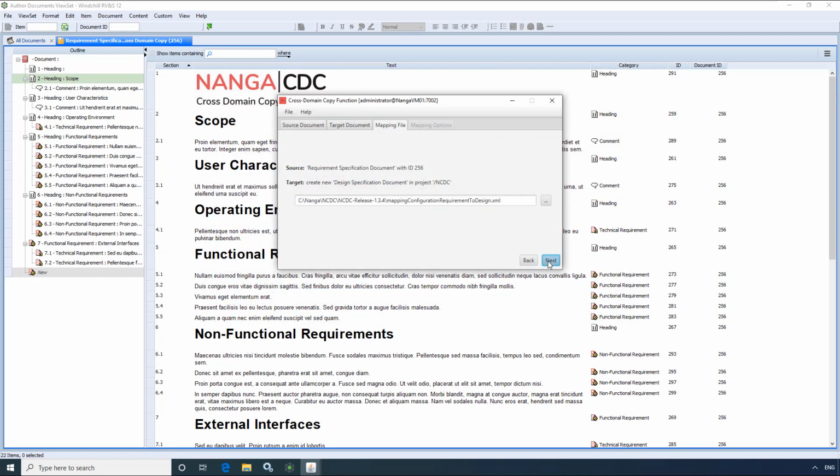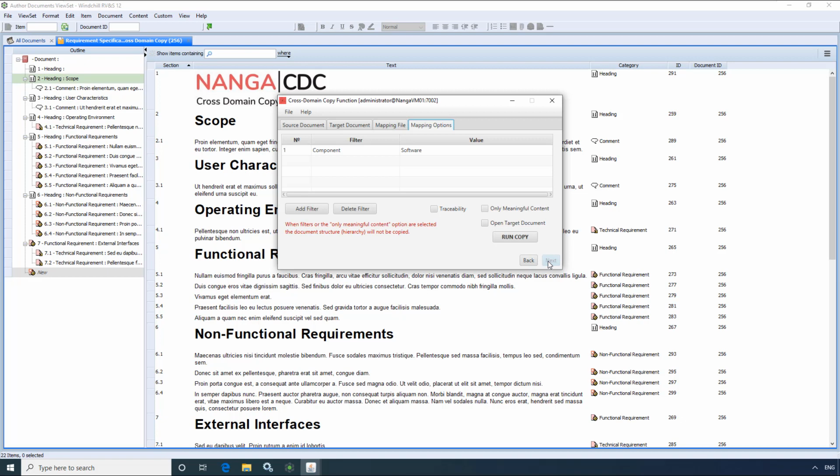Moving to the Final tab, here we can add or amend our mapping options. Any filters specified in the selected mapping configuration are displayed here. In this case, the mapping configuration has a single filter specifying that only content in the source document that has a value of software for the attribute component will be copied. Additional filters can be added here and existing ones deleted.